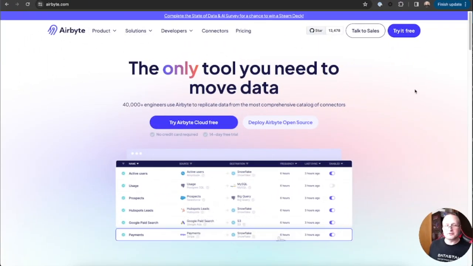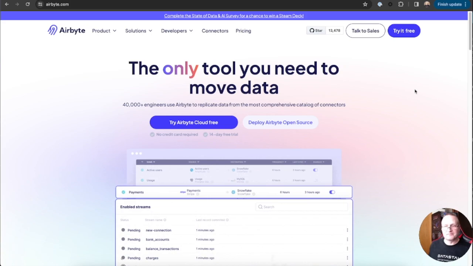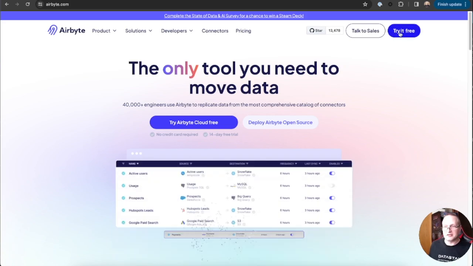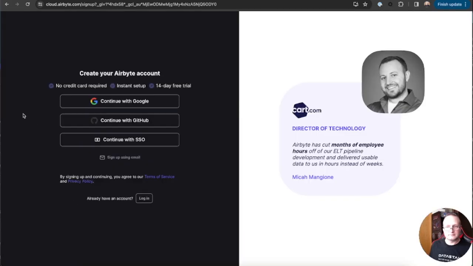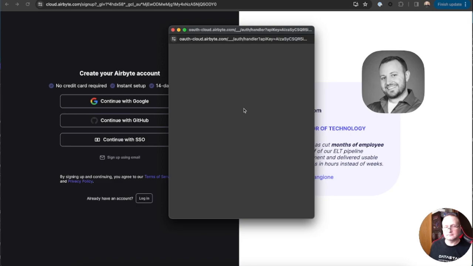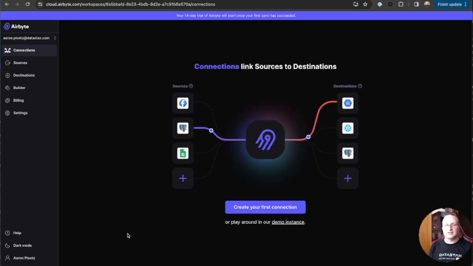Next, I'm going to go to airbyte.com. So I'm going to click on Try It Free. And I'll create a new account with Google. All right, so then I am taken to my Airbyte dashboard. The first thing I'm going to do here is create a new source.